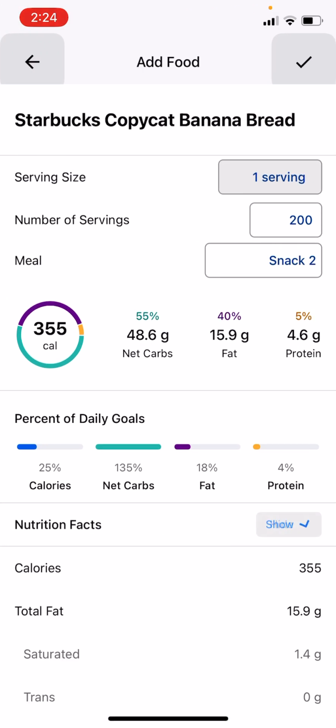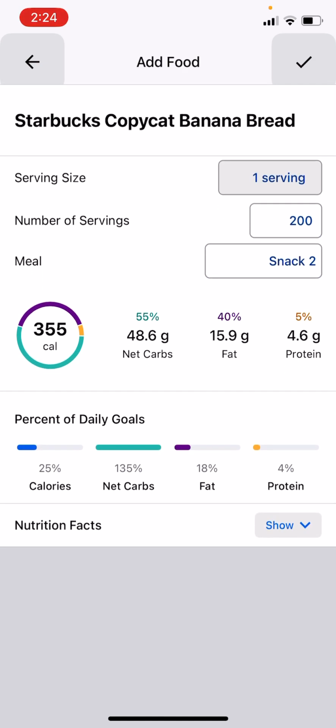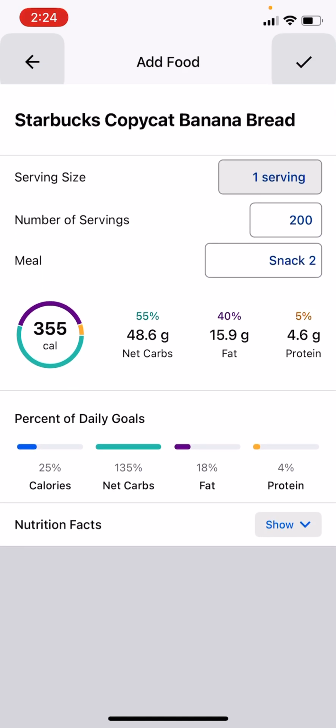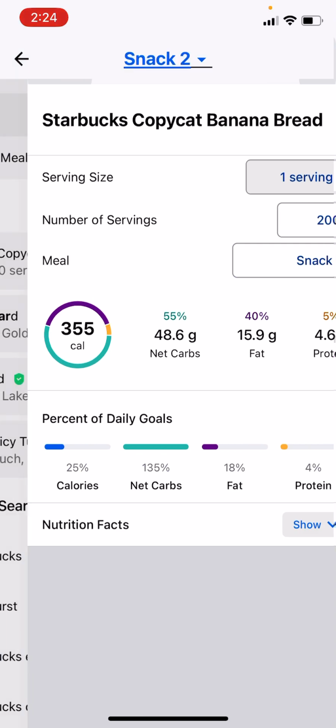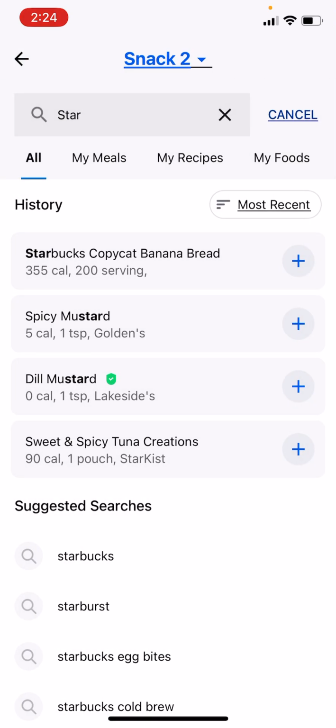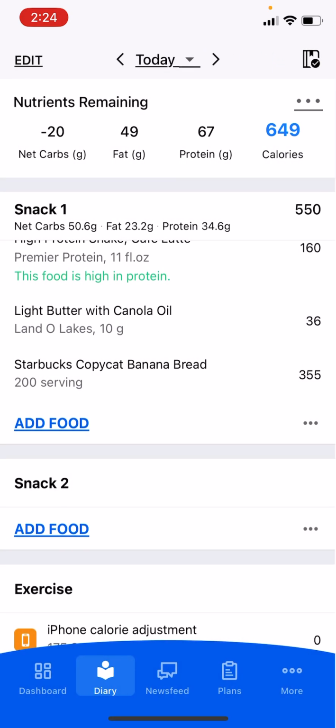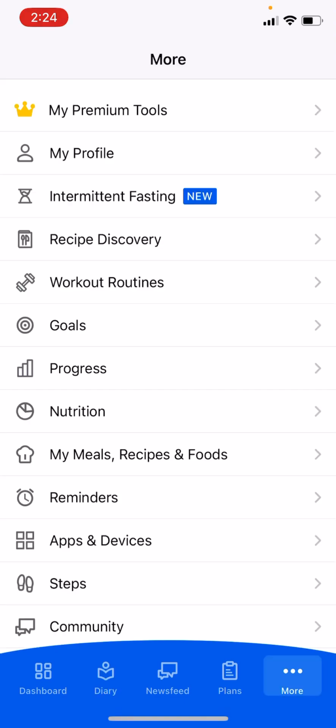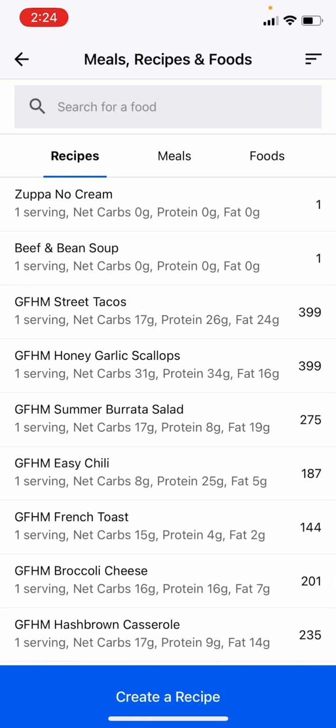So we can go there and do that, but it should show up in your MyFitnessPal, if you type it exactly how I typed it up here, but if it doesn't, then you'll have to just enter in all of those different things and create your own recipe by going to more recipes and then create a recipe down there. Okay, so hopefully this helps you.